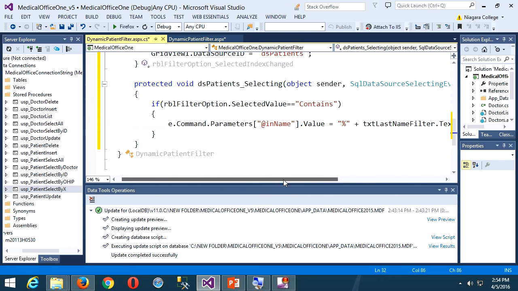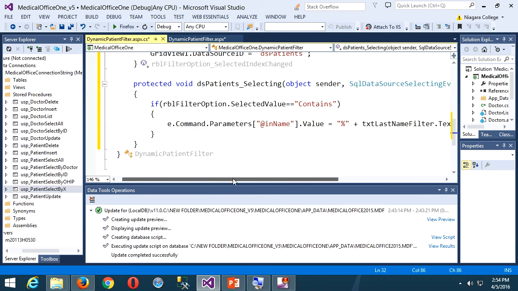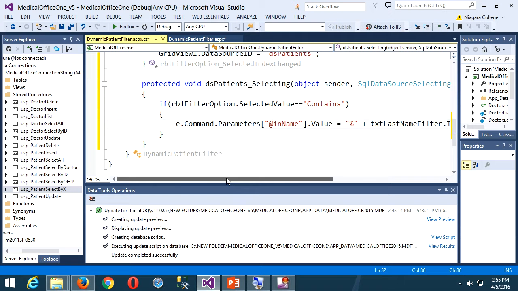So now I can switch from a regular starts with to a contains just by making that one change. And I don't have to modify the stored procedure. Now it can do both kinds of filtered searches. Plus I've changed it so it'll actually find it anywhere in the name.